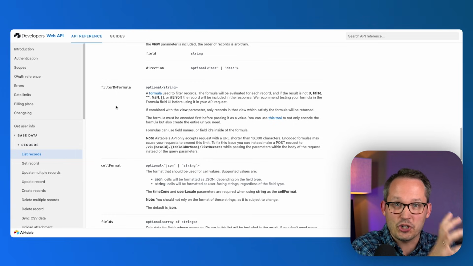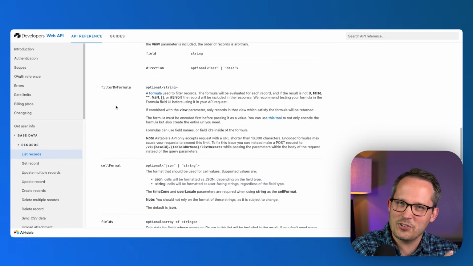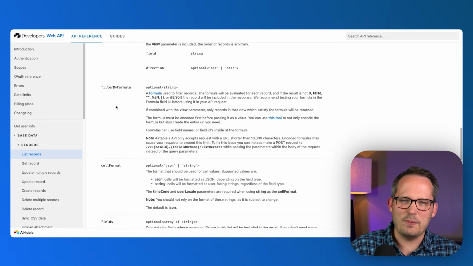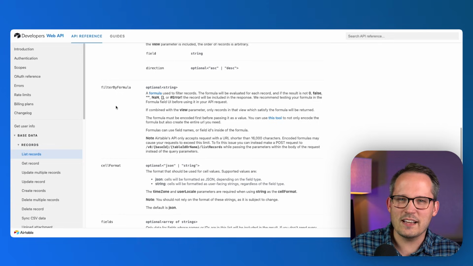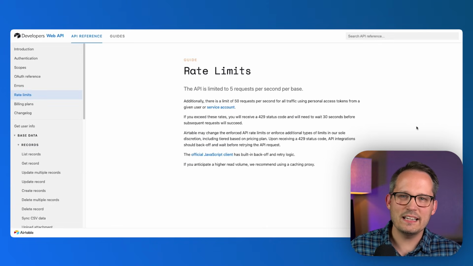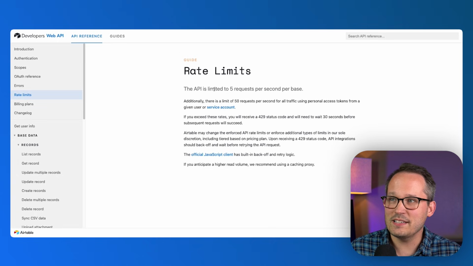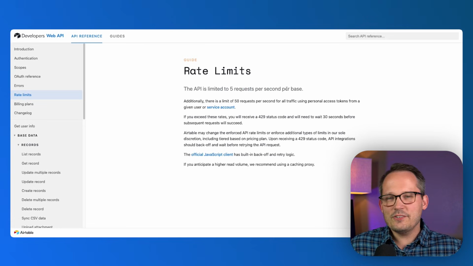You have to actually encode all of that to make sure that it functions, as opposed to much more standard API calls. So not my favorite stuff, but again, tons of people use the API, so it's very functional. The biggest issue when it comes to the API is that your API is limited to 5 requests per second per base.